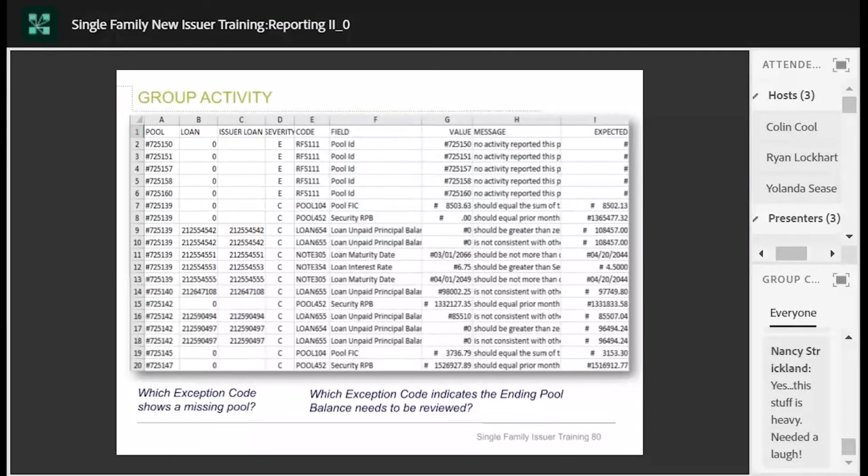Okay, so row 1 actually displays all of the column headings. So we've got our pool, loan, issuer number, the severity level, the codes. You have the ability to sort this exception download list, because it is in Excel. The list is actually saved by severity code, so you would need to sort it or filter it, however you're most comfortable doing that. Both the code and the field name indicate whether it is a pool or a loan level exception.